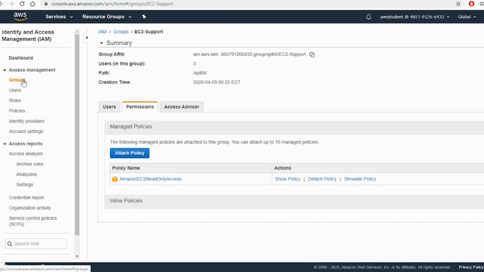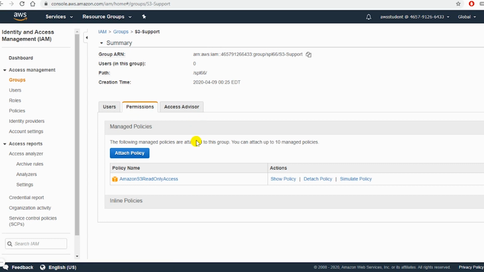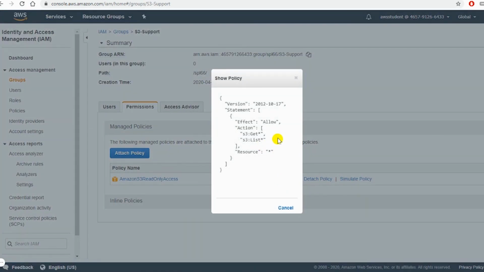Next, I will go to groups again, and I will open S3 support. As you can see, Amazon S3 read-only access policy is attached to this group. If I see the detail of this policy, then I can see that S3 get and S3 list actions are allowed on any type of resource.